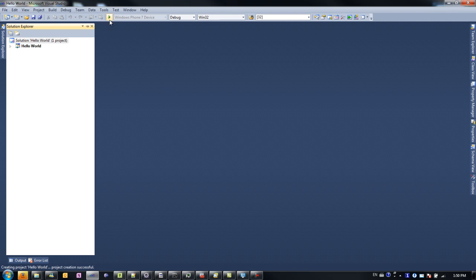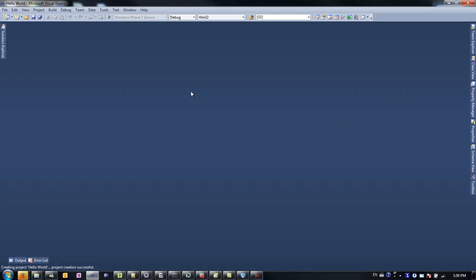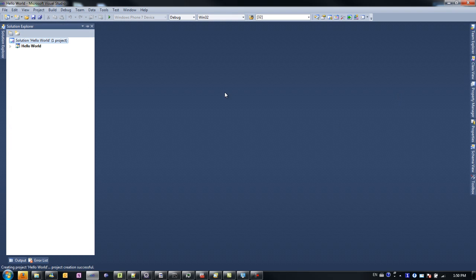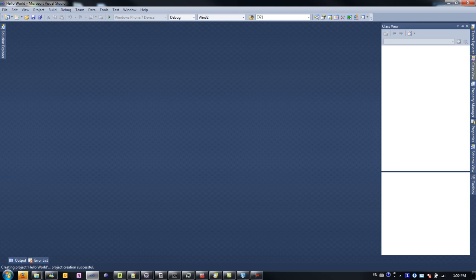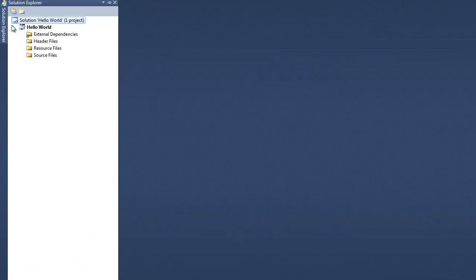So, it's a very blank screen we got, and nothing to it. You'll notice that there's a Solution Explorer, which might come up on the right side, but for me I have it on the left. And here you have your solution, Hello World, your project, Hello World, which you can open and see all your folders. Now we're going to add a file, which is going to get added to source files, but you can add stuff to other ones too. We're not going to do that, just source.